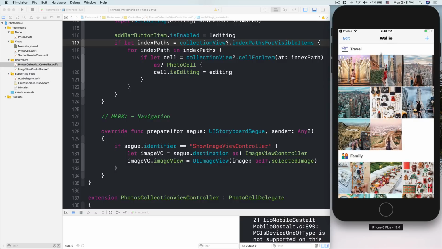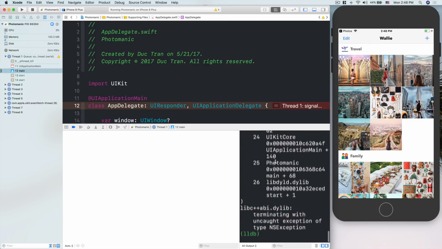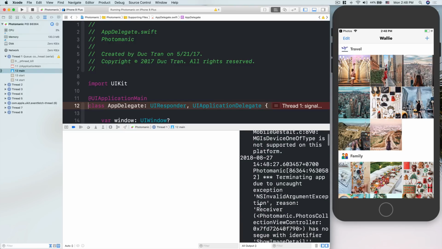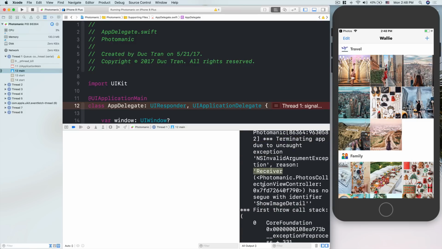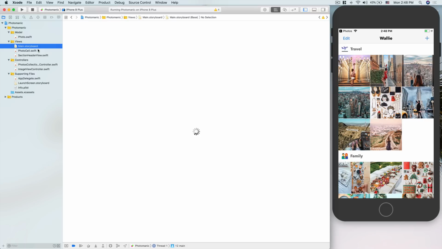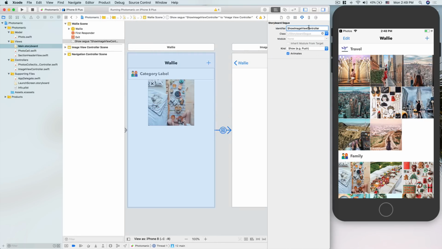Here we go. Click here. Oh, it crashed. Let's see what it means. Here we go. Terminating app due to uncaught exception. The receiver, photos collection view controller, has no segue called show image detail. All right. So show image detail, that doesn't. Oh, okay. So let me change that into show image detail.